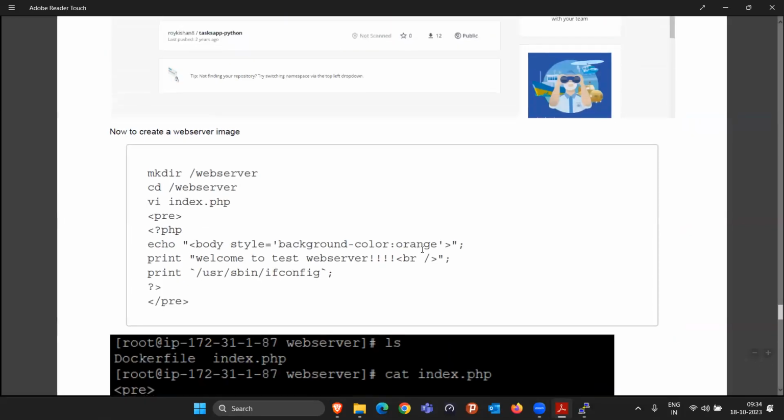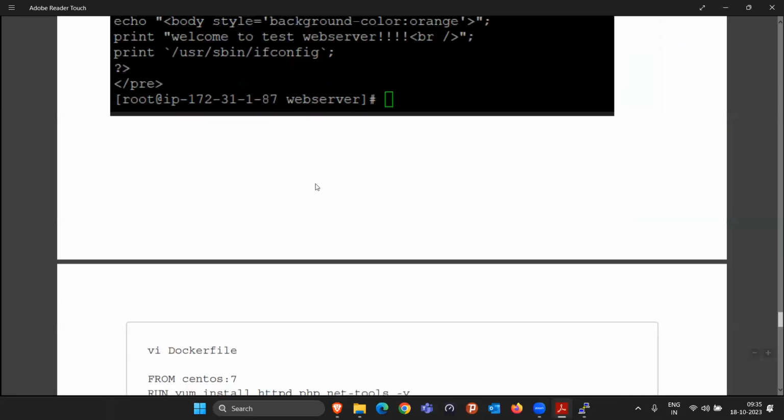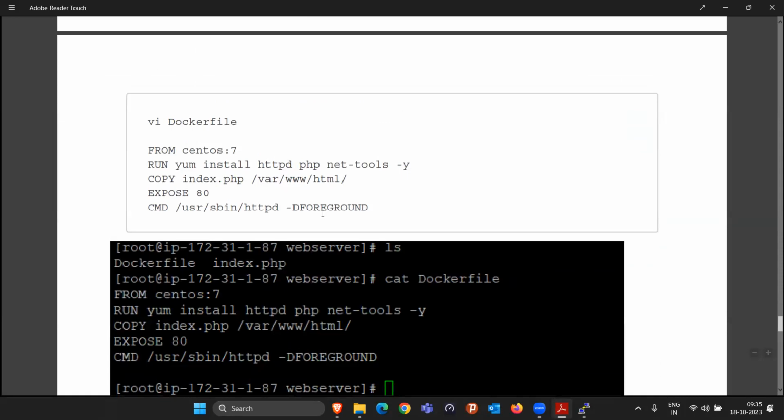You have to write the background color as this, "Welcome to test web server," and you have to print the ifconfig output, something like this we wrote in that PHP. Okay, if you remember, once we wrote this entire thing, we kept it inside the /var/www/html directory.